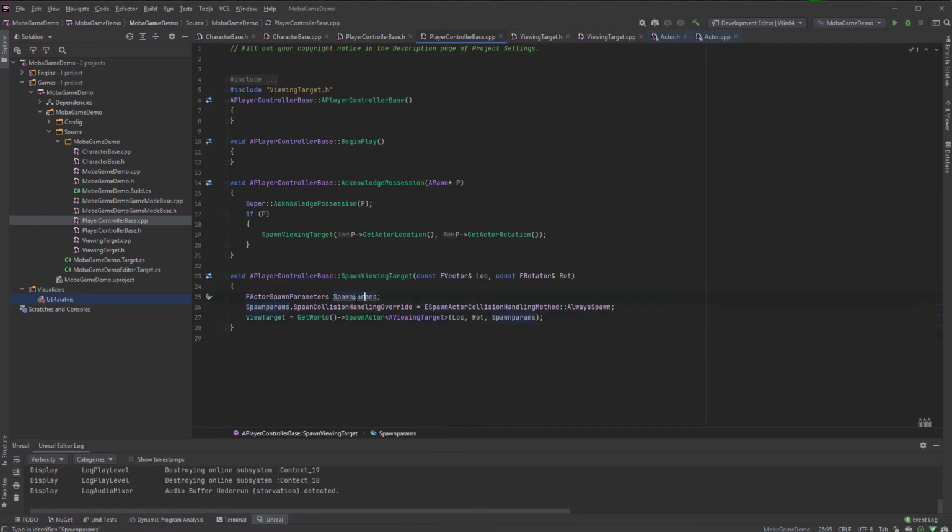What's the problem here? Typo in. Oh, okay. Well, I can fix the typo. I guess that's no issue here. Yeah, spawn parameters. So now we have spawned our viewing target. But here we do have a problem though.